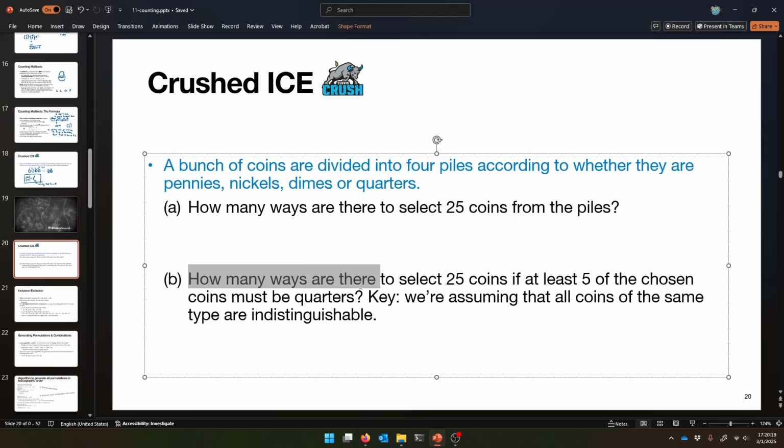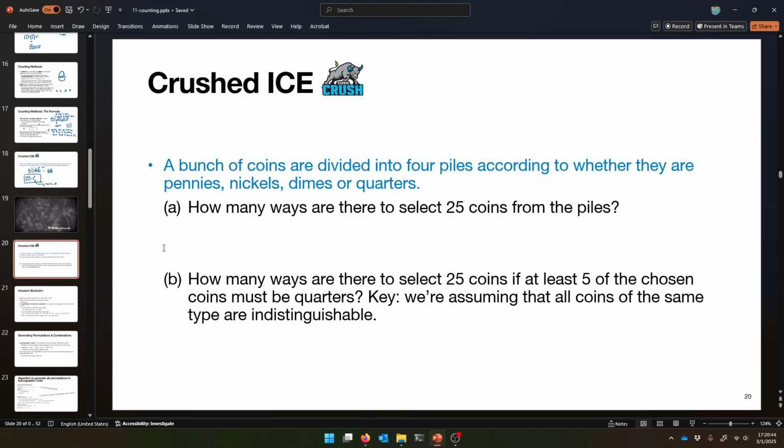And then, how many ways are there to select 25 coins if you've got a constraint? If 5 of them must be quarters. And do remember that when you're trying to solve this one, we're assuming that all coins of the same type are indistinguishable. So you're picking 5 quarters and it doesn't really matter which of the 5 quarters, were they shiny, were they dull, they're indistinguishable. So that's going to help with the answer. So give those a try.